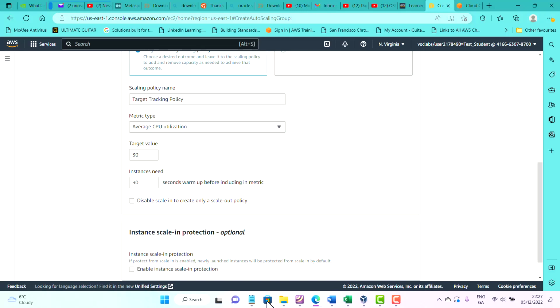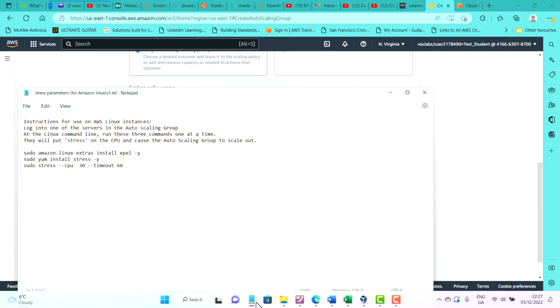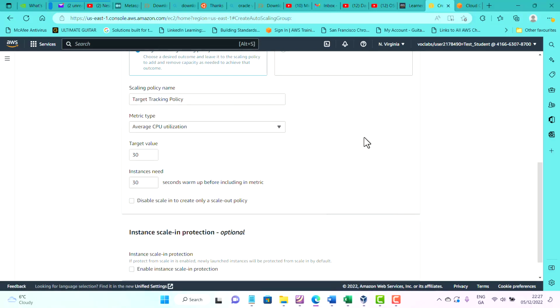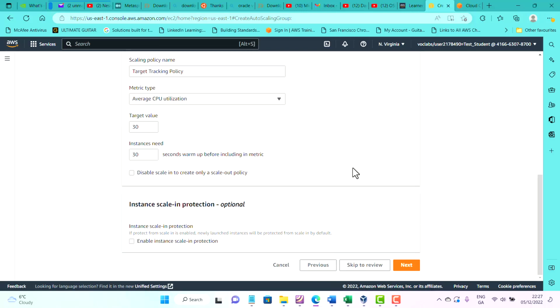I have another little script here. This one's going to put some stress on it. We're going to apply a program called stress. We're going to put a bunch of stress on it, and we're going to try to get it to give us more of our instances. And we're going to watch the autoscaler do its autoscaling, is the whole idea.